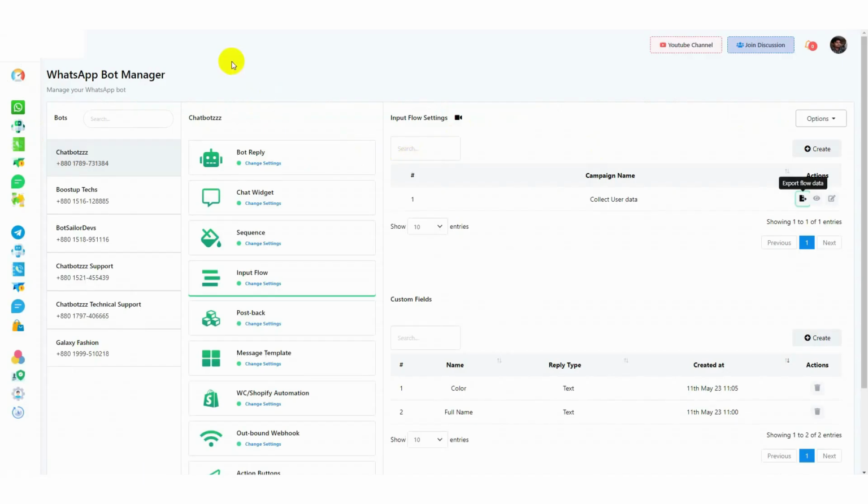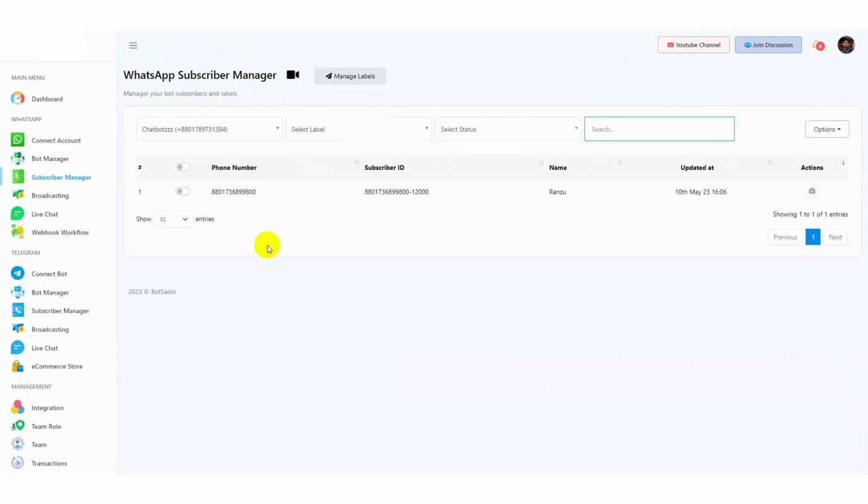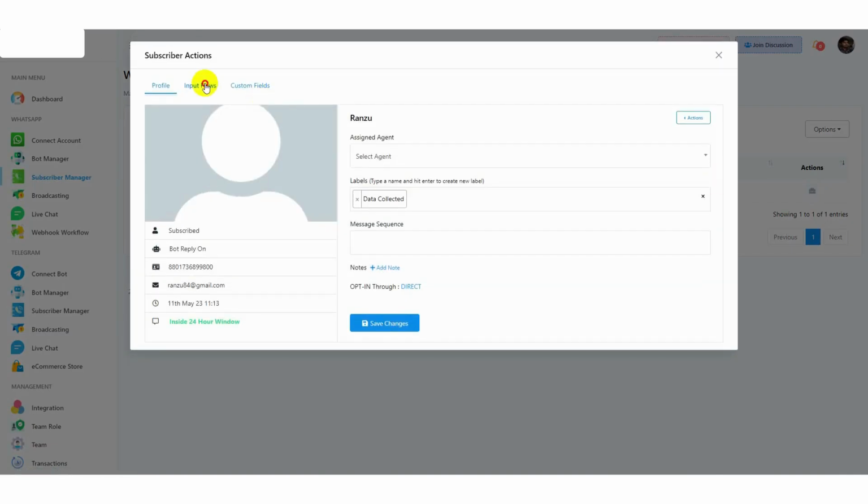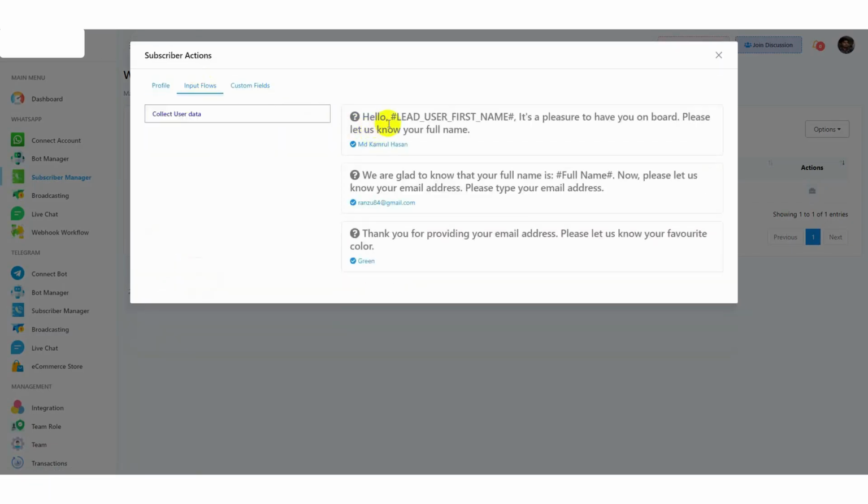We can also see the User Input Flow Data from the Subscriber Manager. Go to the Subscriber Manager. Click on the actions of the subscriber. Then select the input flow. This is how we can use the user input flow and custom fields on the WhatsApp chatbot.